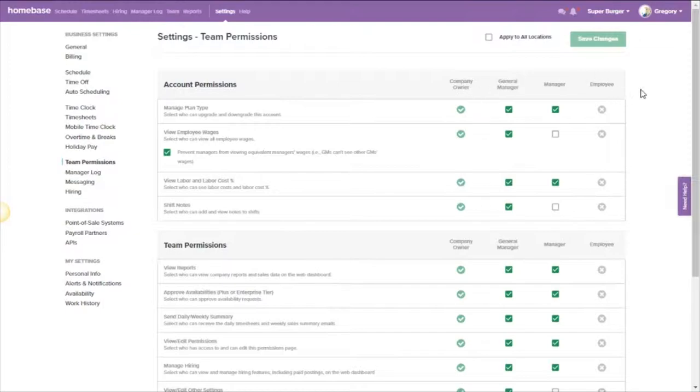We have your permission levels over to the right-hand side, which include Company Owner, having all permissions enabled by default, General Manager, Manager, and Employee, who has all permissions disabled by default.